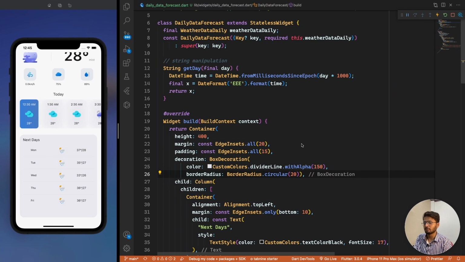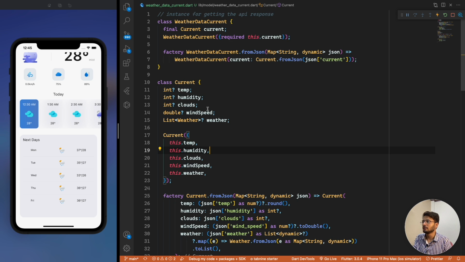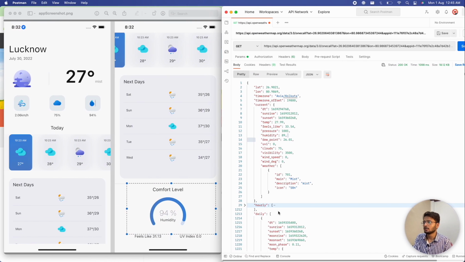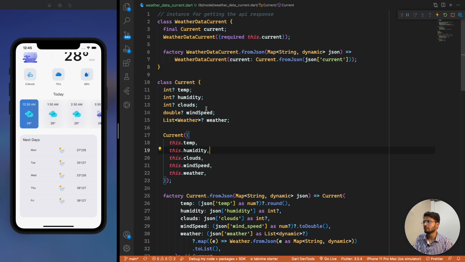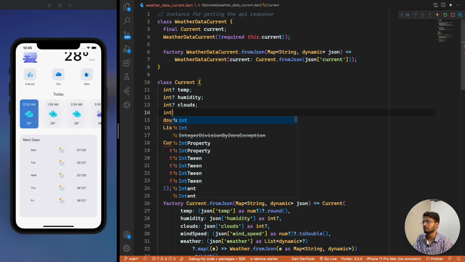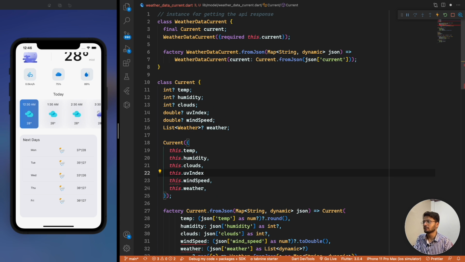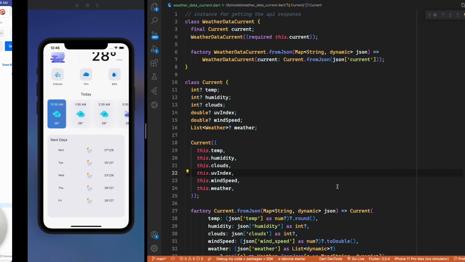So let's see our current model. If you write this, okay, current model, weatherData.current. So this was the current model, but right now if you see, we are not getting the values for the feels like and the UVI and the humidity, or rather we are getting the value for humidity, but we are not getting the value for feels like and the UV index. So what we can do is we will create this value, which will be the UV index. It can be double value, so this will be uvIndex, and this will be this.uvIndex.